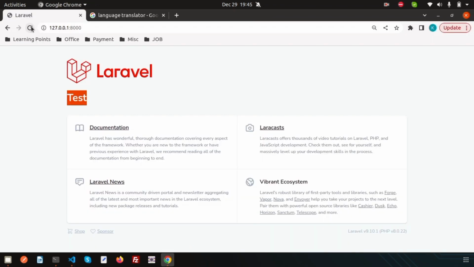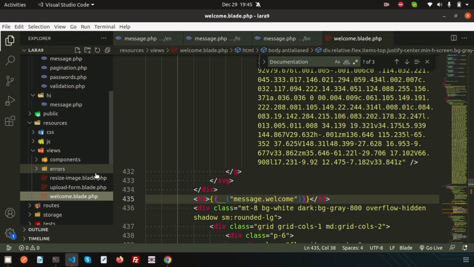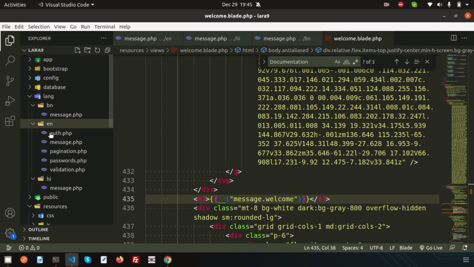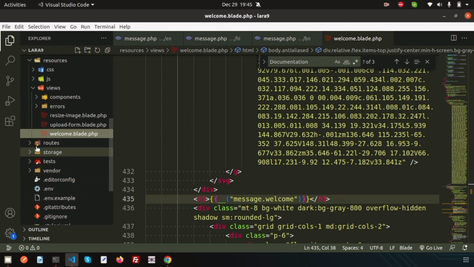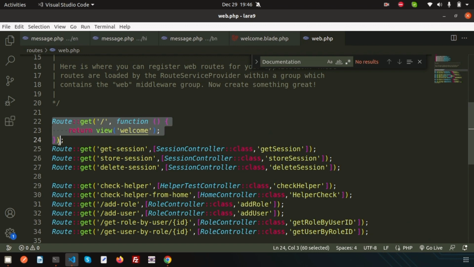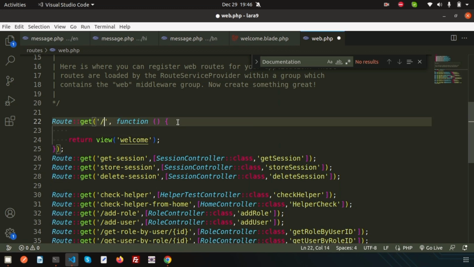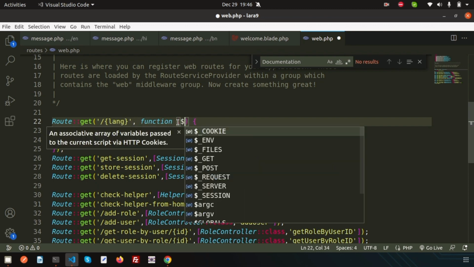Now if I go here, by default it's showing 'Welcome to Laravel 9'. Basically this is coming from English, but if I want to print the text from Hindi or Bengali, how can I do this? For this we need to make it dynamic. So go to the routes section, routes, web.php. These are the routes that redirect to this page. Now I want to make it parameterized, so I'm going to pass a language. Simply write lang as a short form, and pass it into the function.